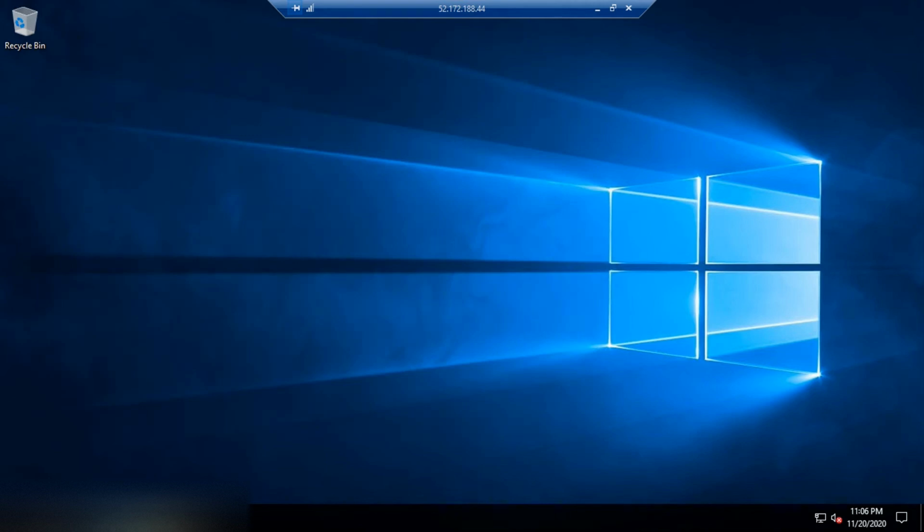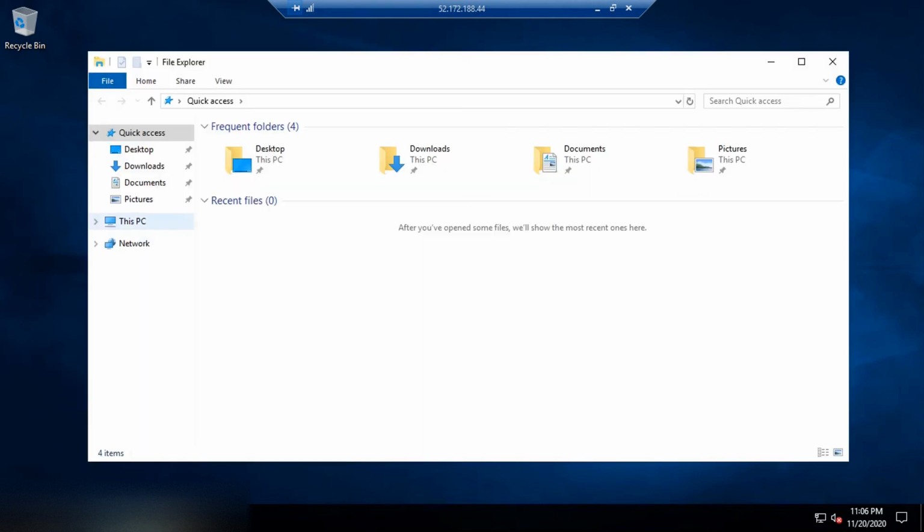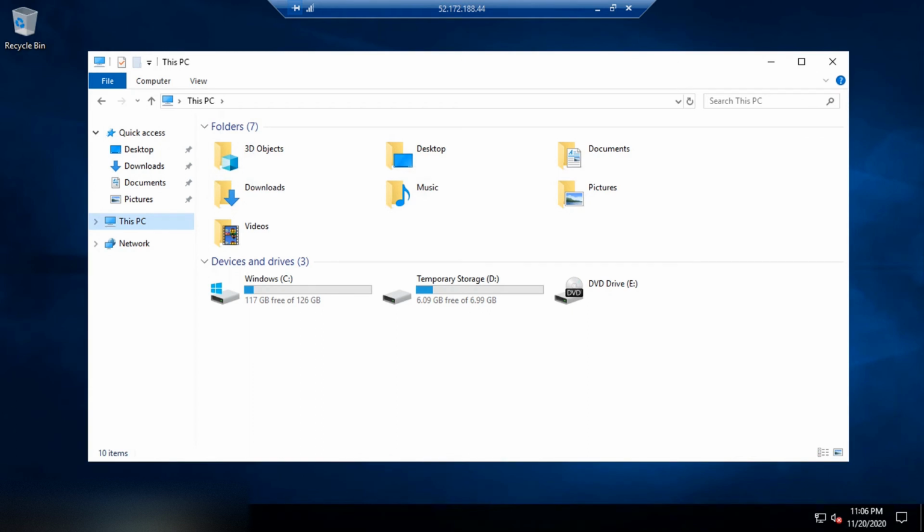Now, if you go to the File Explorer, you will see that you have two volumes. The first volume is your OS level disk. And then you have a temporary storage that comes along with the virtual machine.